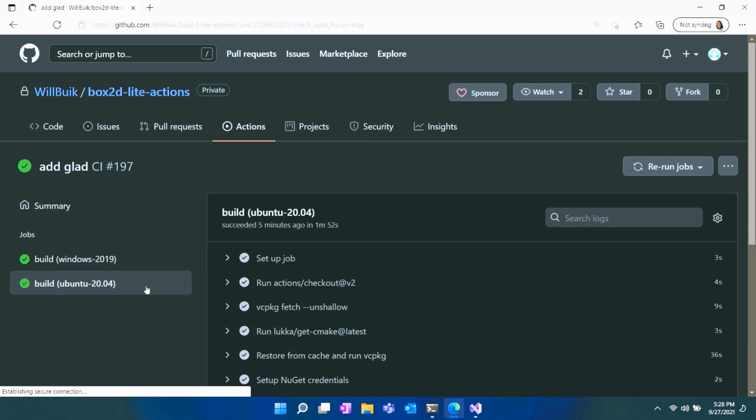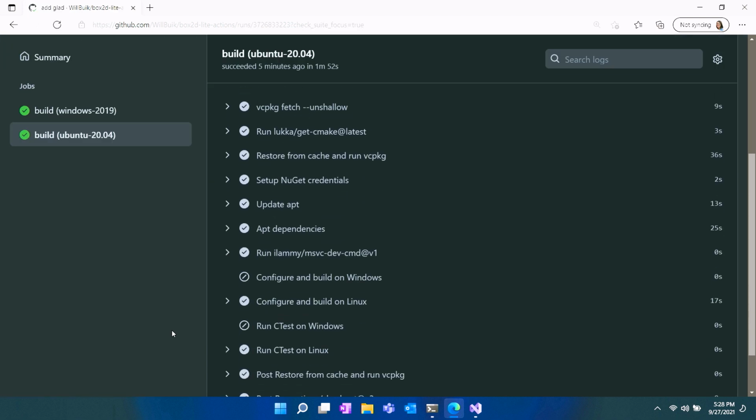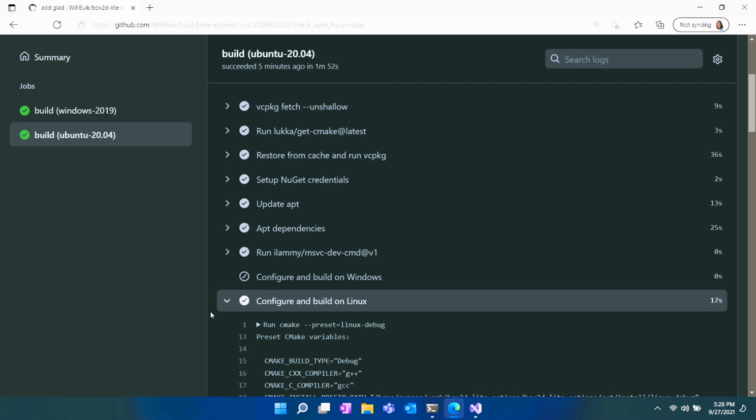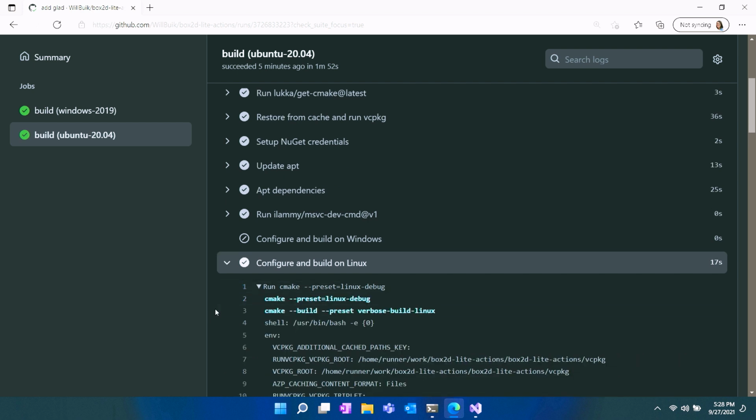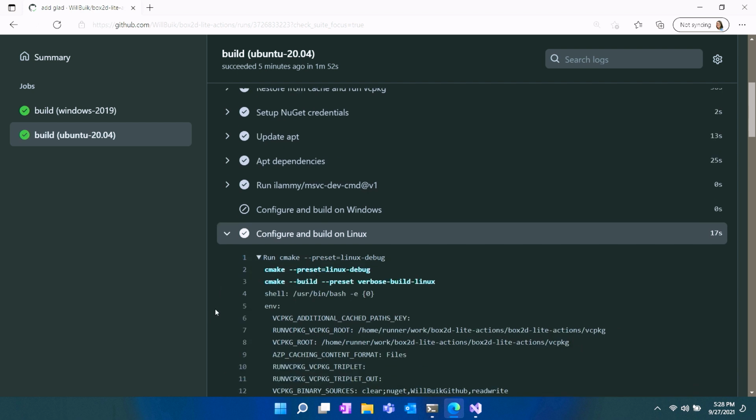And if I take a closer look at that Linux run, the thing that I really want to show you is that I'm using the exact same CMakePresets.json file to drive CMake generation and build that I was using locally. So here I'm passing in the name of my configure preset and build preset to CMake, which really ensures that your team can maintain that single source of truth that you can use to drive builds both locally from an IDE like Visual Studio, from the command line, or from your CI pipeline.